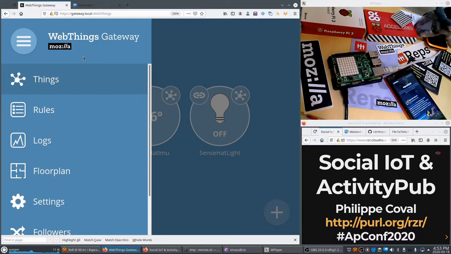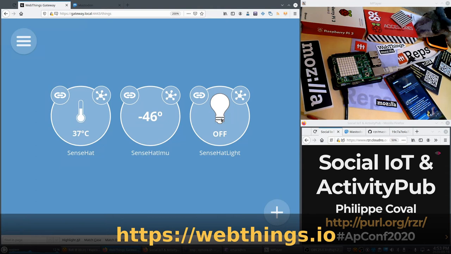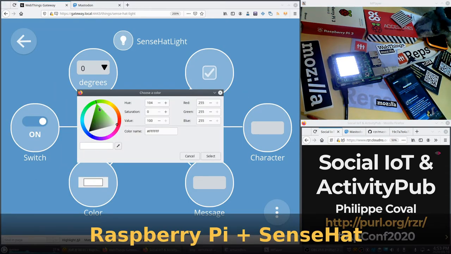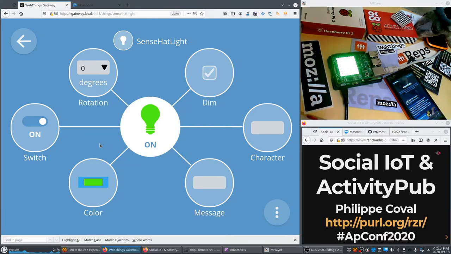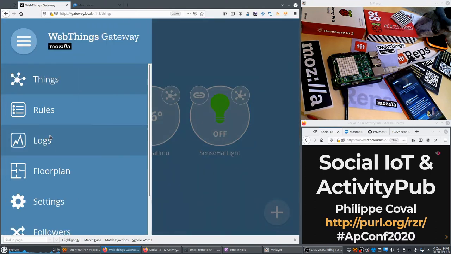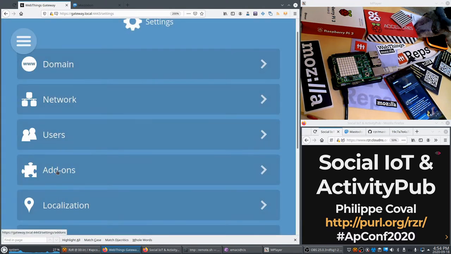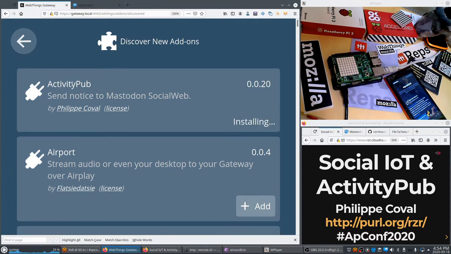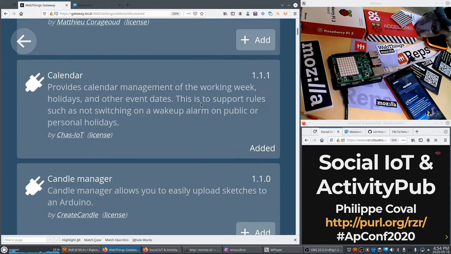Back to our WebThings Gateway, we have different things, like this SenseHat light, where I can control the property of the matrix LED and switch it off with a switch property. Then I can use an add-on page and add more add-ons, like this ActivityPub add-on. So it's installing now, and while it's installing, I will show you other add-ons I've been using.